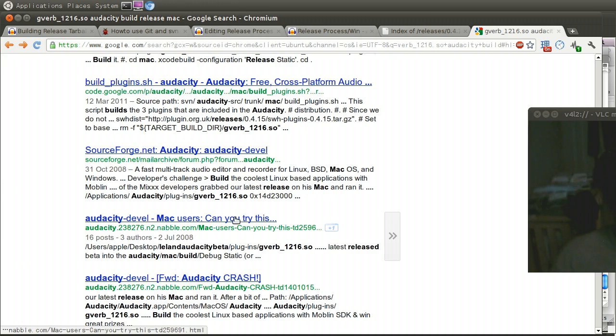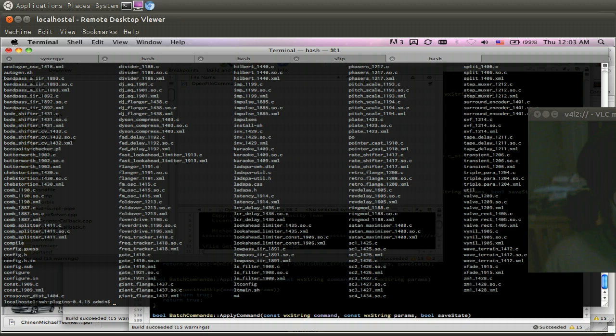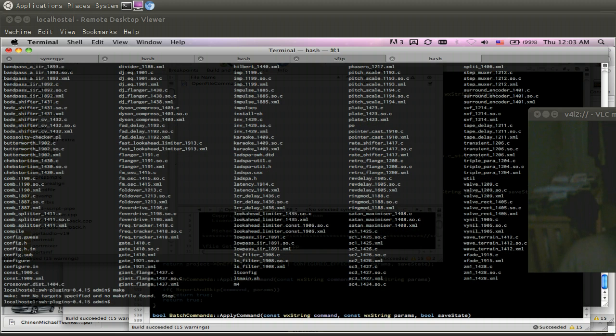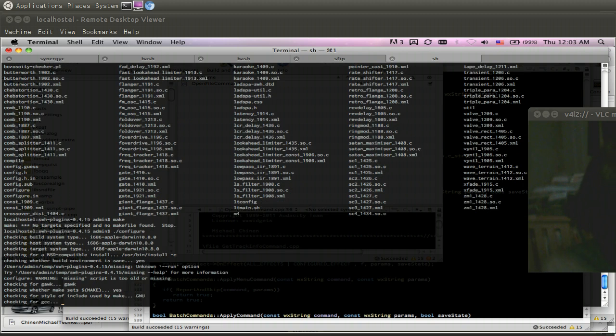Mac users, can you try this? Ah, wait. Darn it, that's not right. Shoot. Okay, I'm just gonna try make. So I'll try the make here. See what happens. Let's config. See, I don't know how this one should be configured at all. But I guess the default one's probably alright.